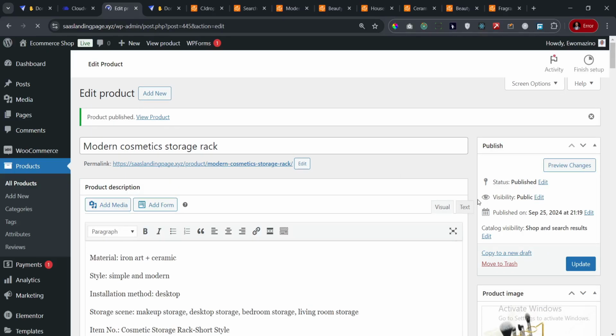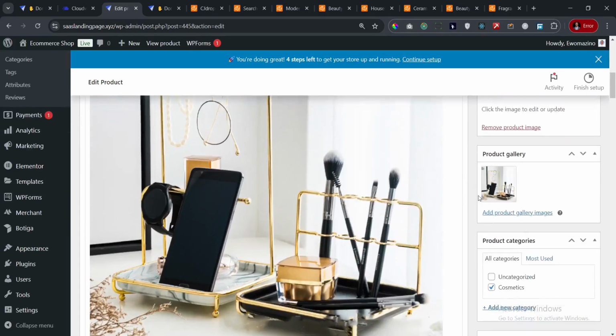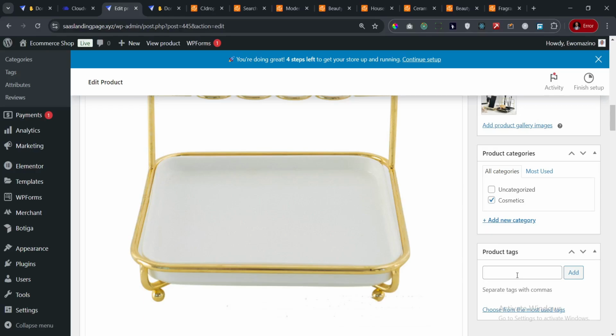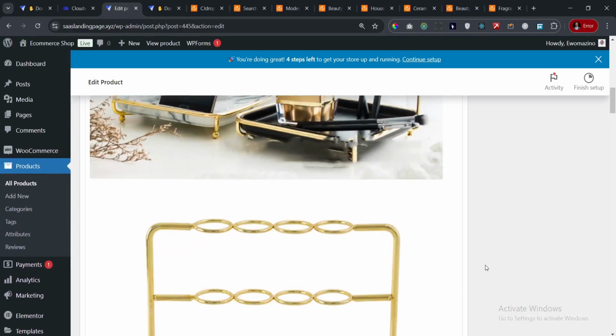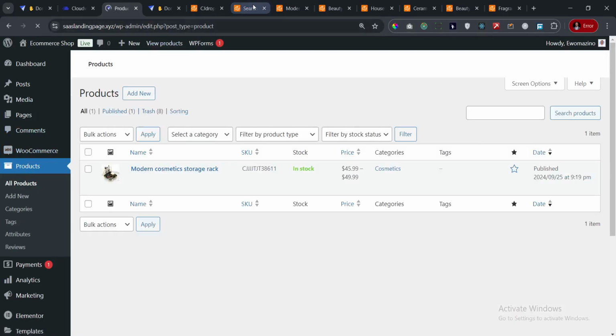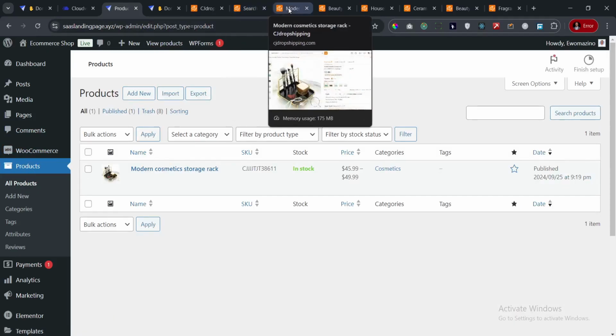So on this page, you can edit your product as much as you want. That's just what I wanted to point out. You can add categories, you can add product tags, more product tags, and stuff like that. But since we're done with that, I'm just going to come and import the other CJ products.